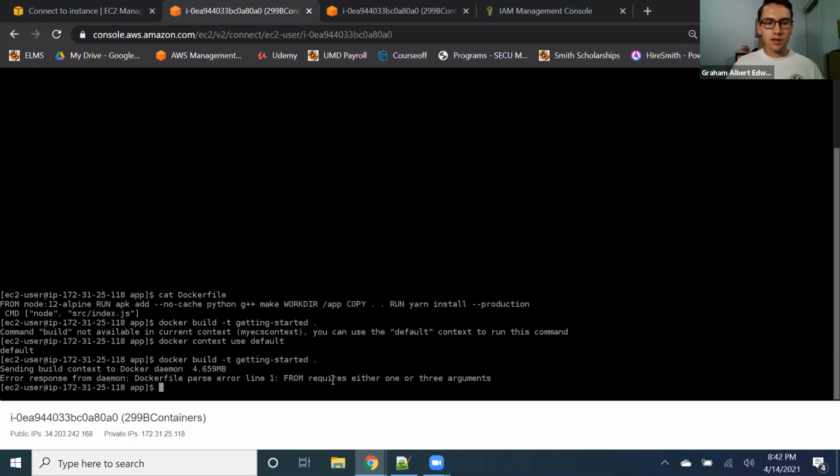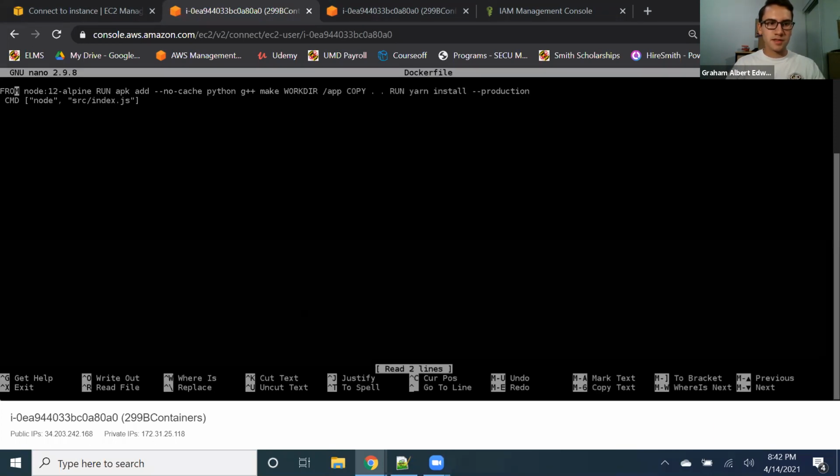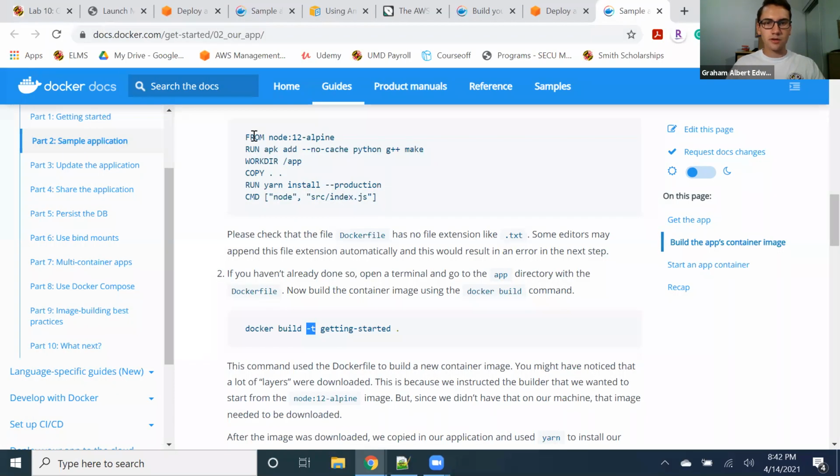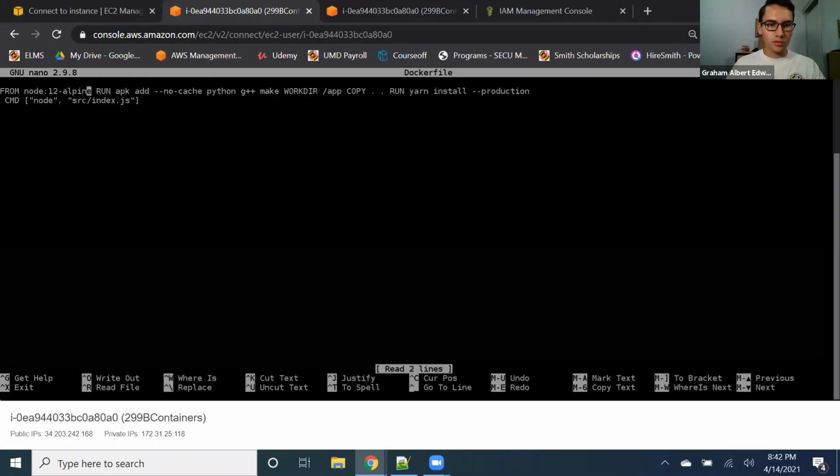So it seems to not like our file being a little bit smushed. So that's okay. We will build it from scratch ourselves. So we're going to type nano Dockerfile, and we're going to fix this. So if we look at our browser here, we need each of these commands to be on a separate line. So let's go ahead and do that. So I'm going to go ahead and hit enter.